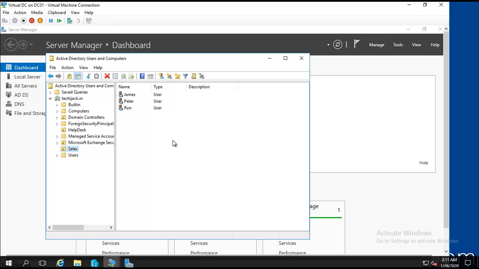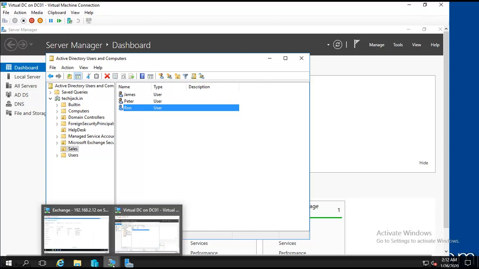If we disable a mailbox, the mailbox is disabled and the Active Directory user is still there. Only the Exchange attributes are removed from the Active Directory user and the mailbox is marked for deletion. But if we remove the mailbox, the mailbox will be marked for deletion and the Active Directory user will also be deleted. So that is the difference. First I will disable Ron and we will see if the Active Directory user is there or not, and the other way, I will remove the mailbox for Peter and check whether the Active Directory user is there or not. So let's go to our Exchange server now.